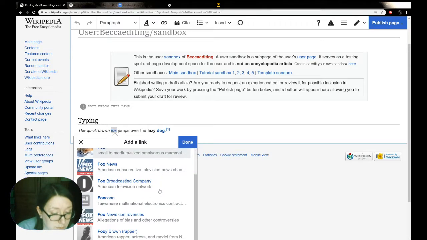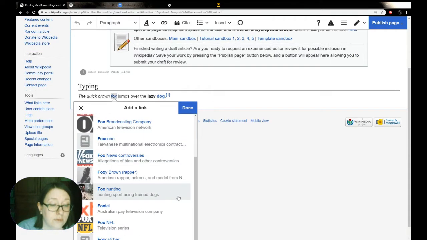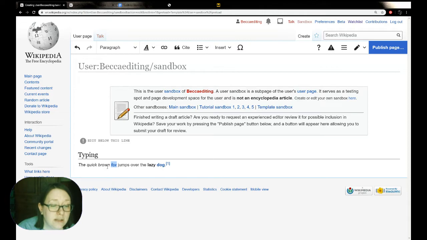I am going to be referring to Foxtel, which is an Australian pay television company. So I'm going to click that. But you can see in the body of the text, it still remains Fox. And if we hover over it, you can see that it links to Foxtel. So you don't have to reflect the name of the title within the text that you're writing. You can point it to whatever you like, basically.